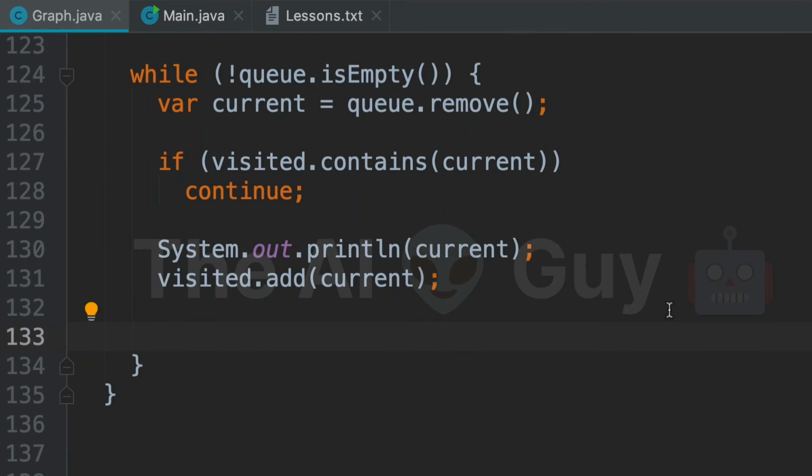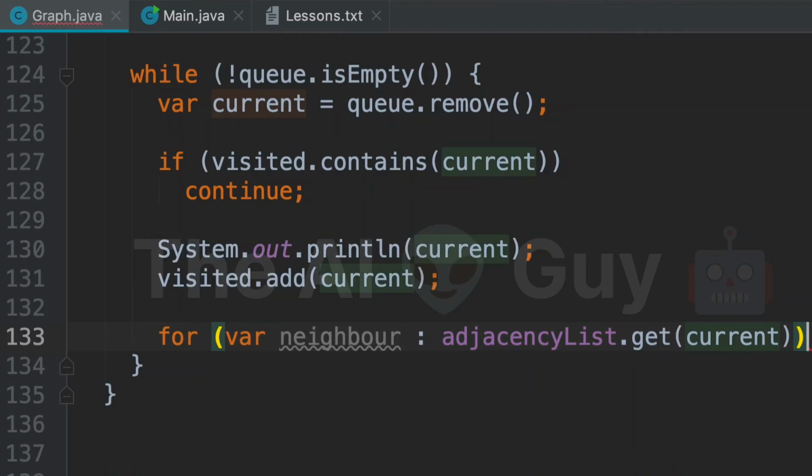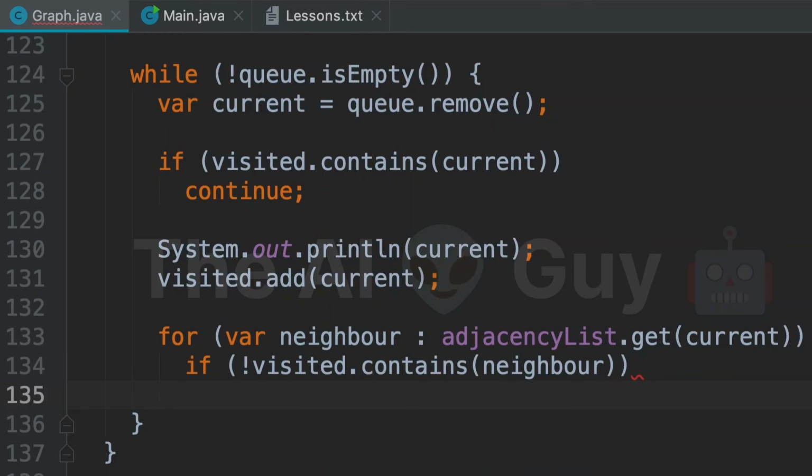Finally, we should look at all its unvisited neighbors. So for each neighbor in adjacencyList.get current, if we haven't visited this node before, so if visited doesn't contain the neighbor, then we're going to add it to the back of our queue. So queue.add the neighbor.